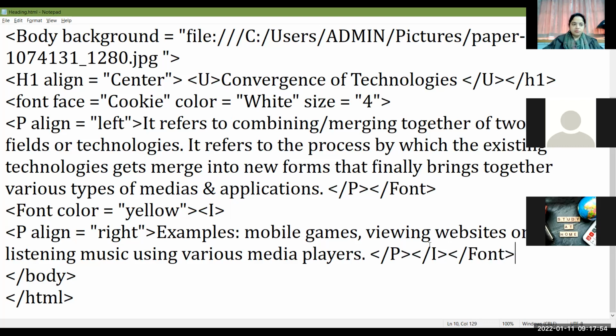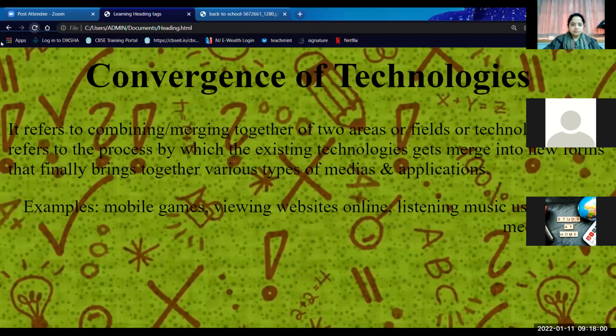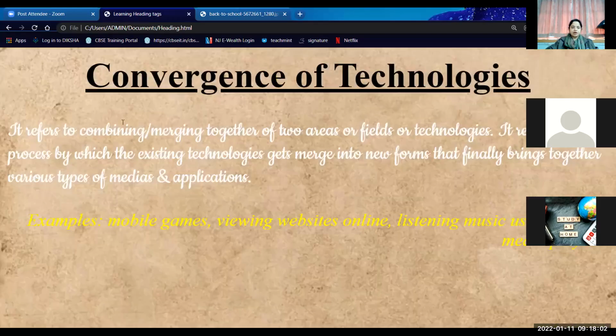Now save the document, go to the browser, then see the effects, whether they are applied correctly or not. See, here H1 underline. Now this is the font, color and face जो हमने cookie use किया था, that is applied. Color white is applied. Here color yellow is applied. And this is italic also. Is it clear how we had used all the tags?